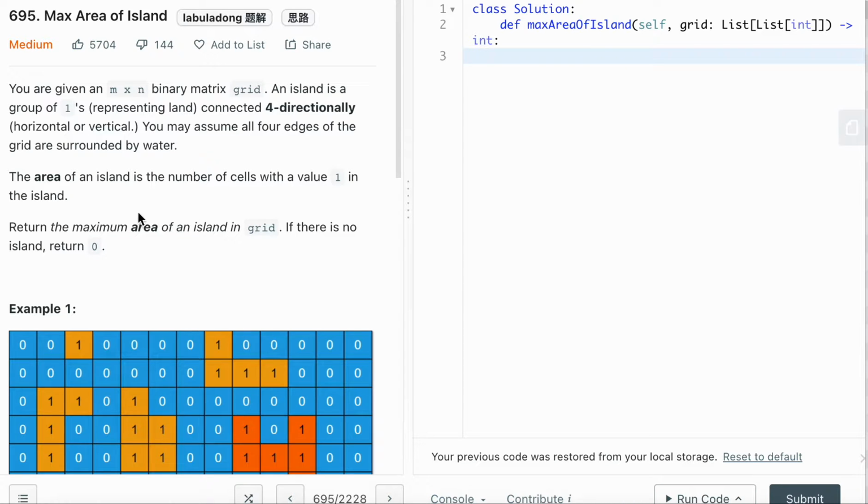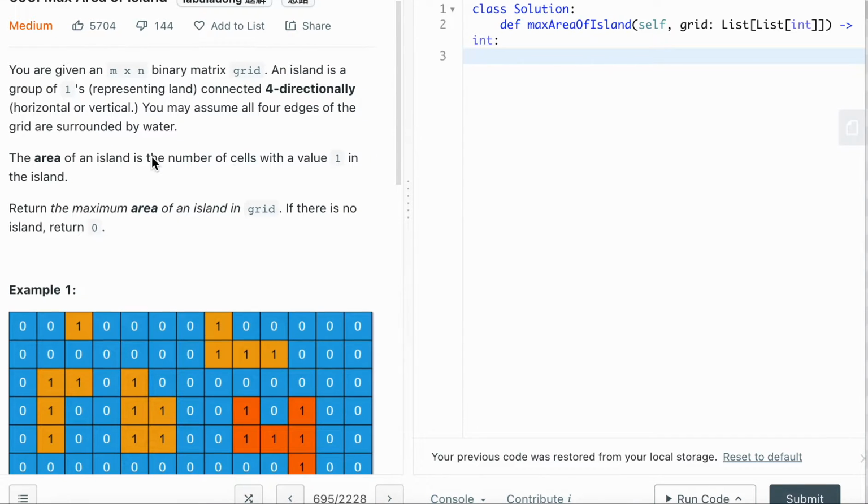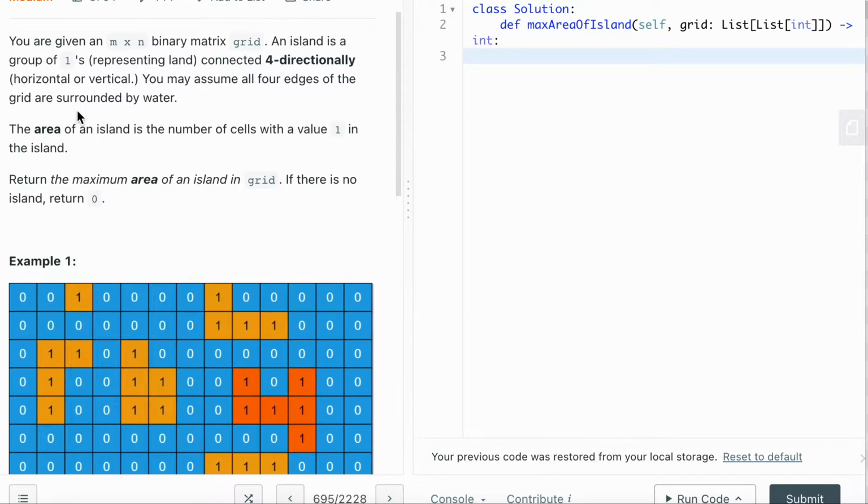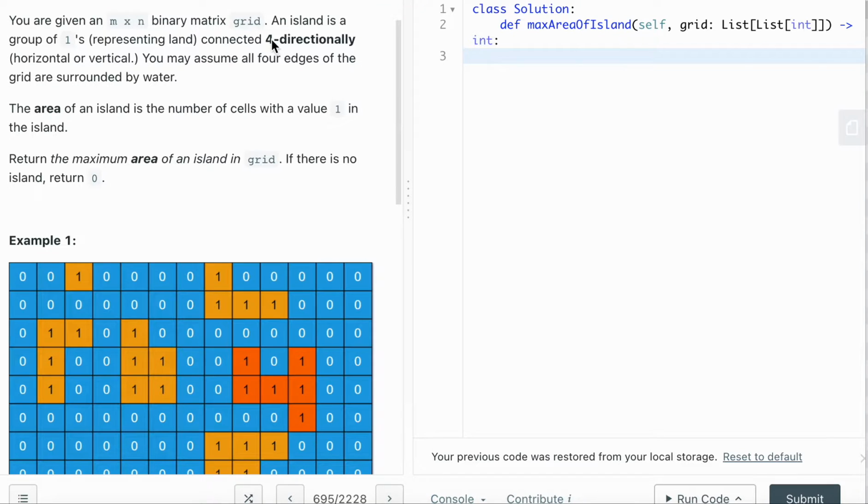Solve Leetcode question 695, max area of an island, and this is a medium Leetcode question. So you're given basically a grid. An island is a group of ones representing land. So one is land connected four directionally, horizontal and vertical.